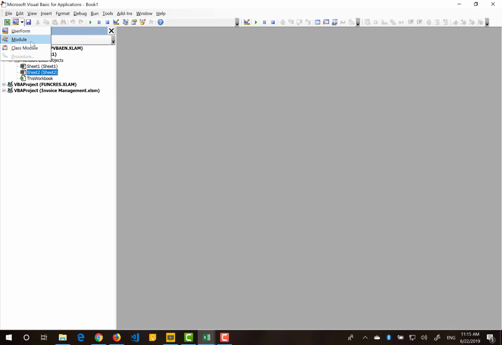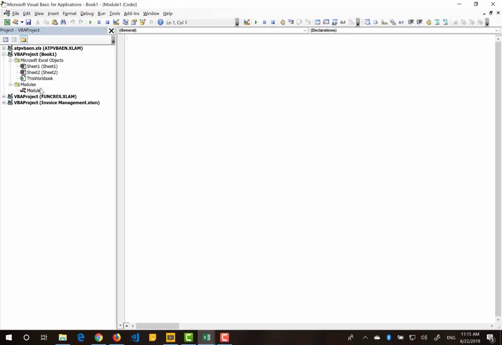We will talk about these as well in the future. So for example, if you open a new module, you will have an empty window on the right side. In this window, you can write your code in Module 1. Also, you are able to write your code in each of these objects, Module, Sheet 1, Sheet 2, or this Workbook. I currently have all of these modules open.